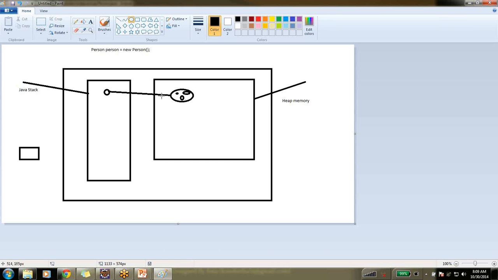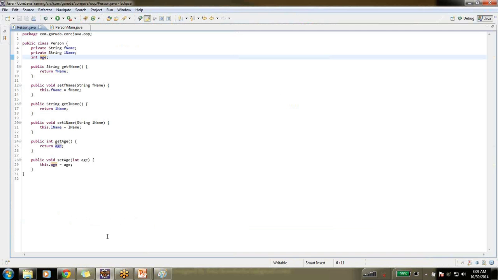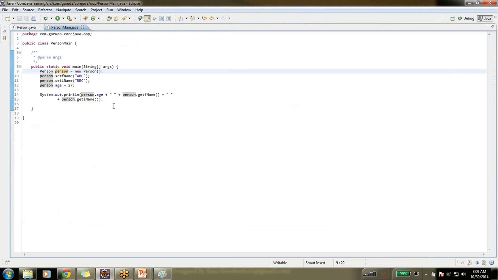Anything more that needs explanation? So the one in the Java stack contains the address of the object. Exactly. The one in the heap memory is the actual object location, which contains all the properties of the object. Perfect. You need to be very clear on this. We can understand the program, but how it is happening internally also needs to be understood.